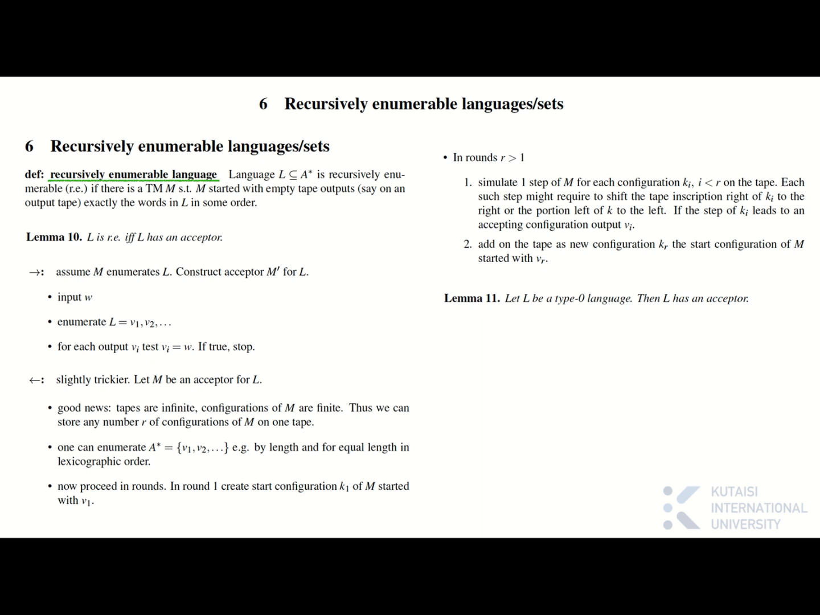So for example, we just proved that H bar is not recursively enumerable because H bar has no acceptor. If H bar had an acceptor, then H has an acceptor. We know the universal Turing machine, so H would be decidable. It's not possible. So we just proved that H bar is not recursively enumerable. So there exists a countable language that is not recursively enumerable.